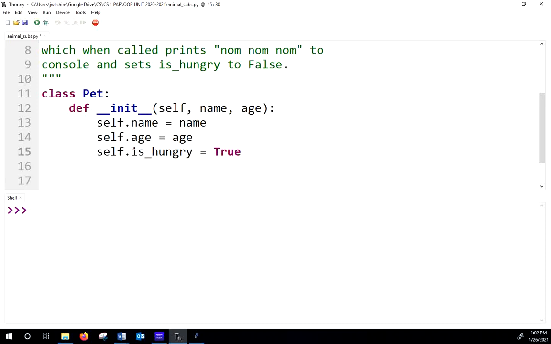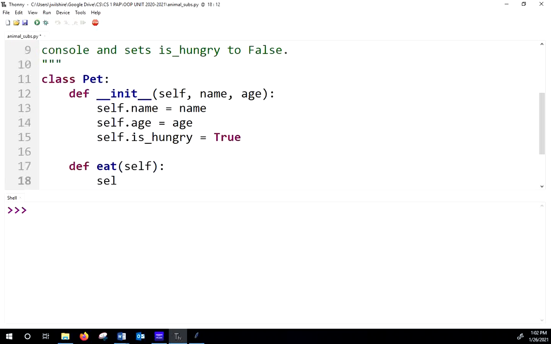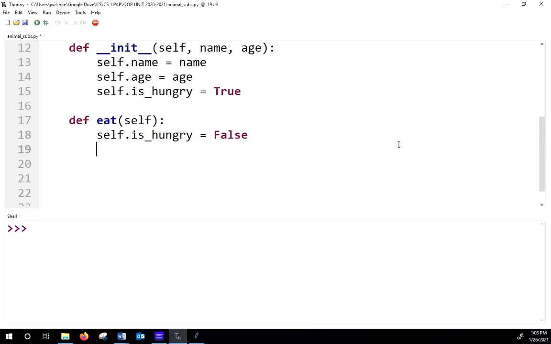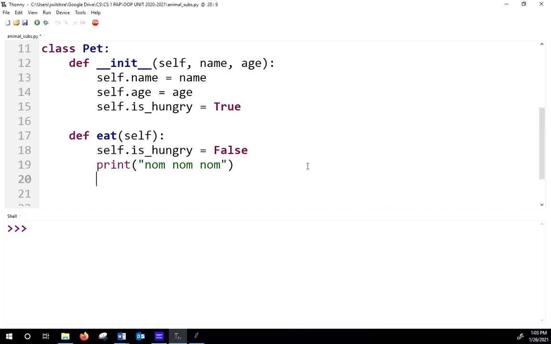All right, next. I ask you to make a method called eat. And what that does is makes them not hungry anymore. If they were not hungry, they'll remain not hungry. And we'll print nom nom nom. Okay. All right, that's it. That's the pet class in all its glory.